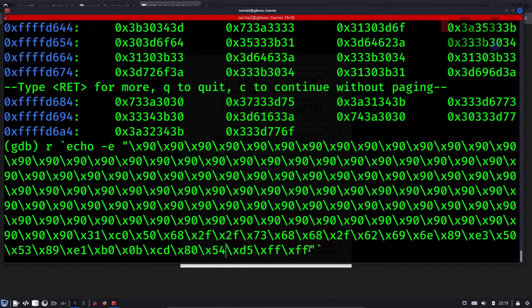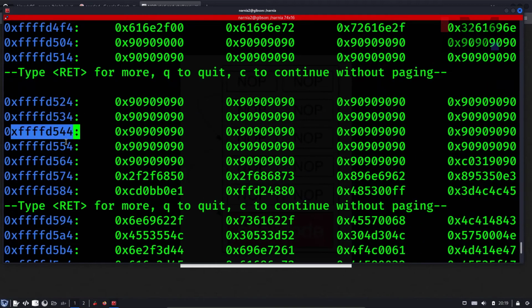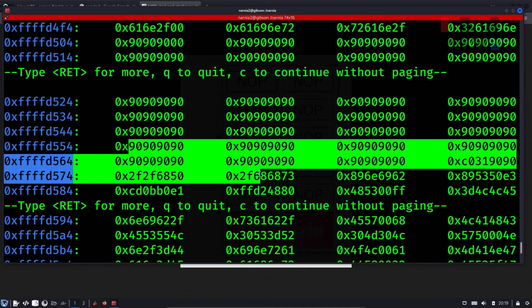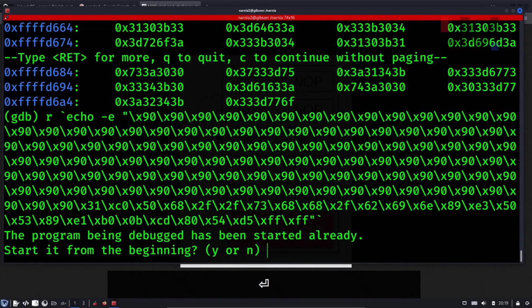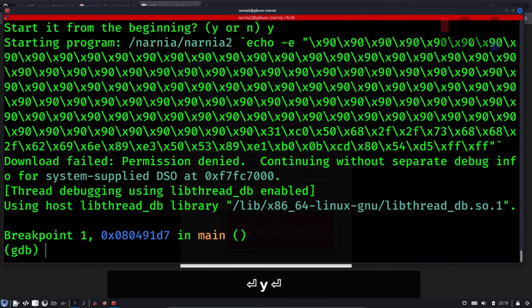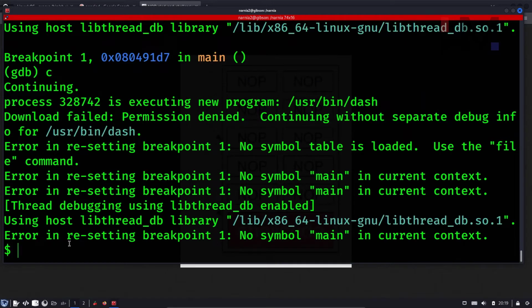We are saying whenever this code finishes, let's go to this location, and then it is going to just slide down to the shell code, and the shell code will execute and it will pop up a shell. Let's see if we are correct. Let's continue, and look what we got. We got a shell, right?